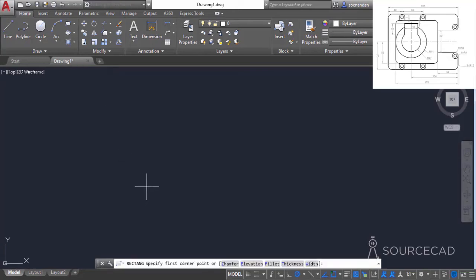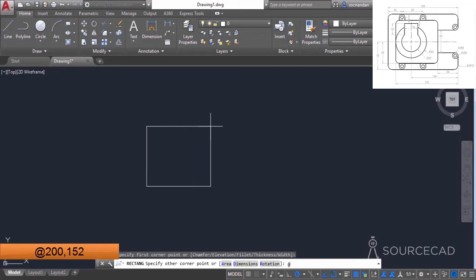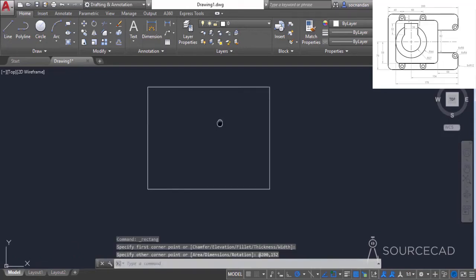rectangle tool. Now click anywhere in the drawing area to start the rectangle and type @ on the command line and then enter a length of 200 units and comma a width of 152 units and press enter. So here we have the required rectangle.